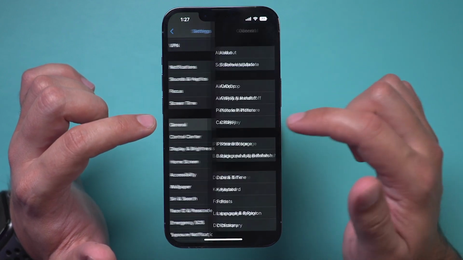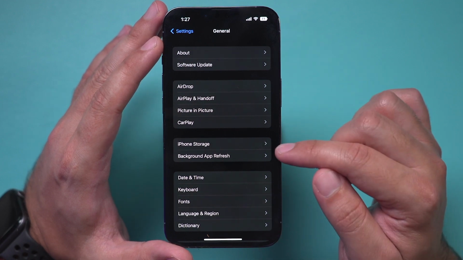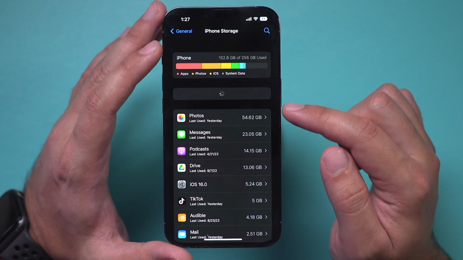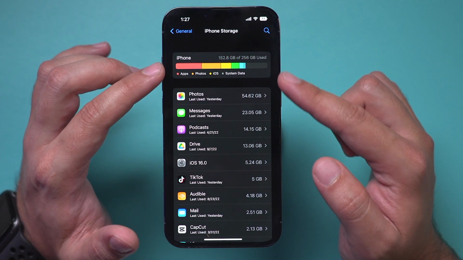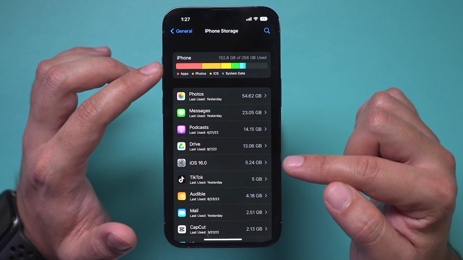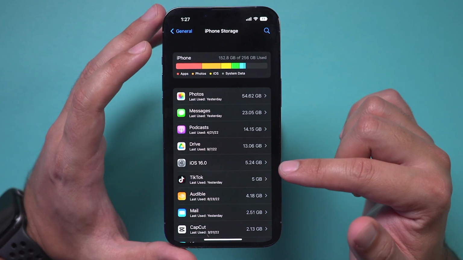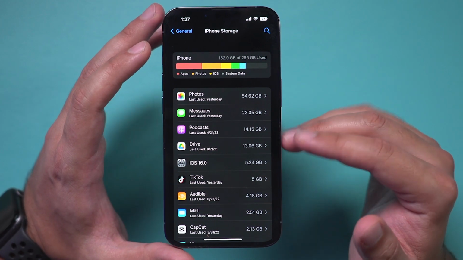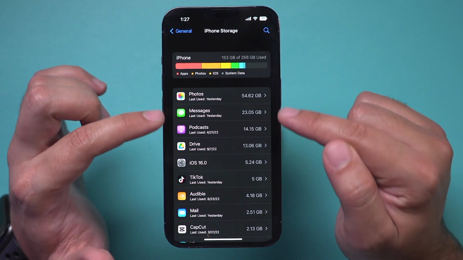to Settings, go to General. And if you're updating your phone here to iOS 16, you need to go to iPhone storage right over here. And you need to make sure you have enough space, because iOS 16, as you can see, is about 5 gigs, but you may want to have up to 10, 12 gigs here in order for this to have an installation process without issues. So what you want to do is look through these items right here.